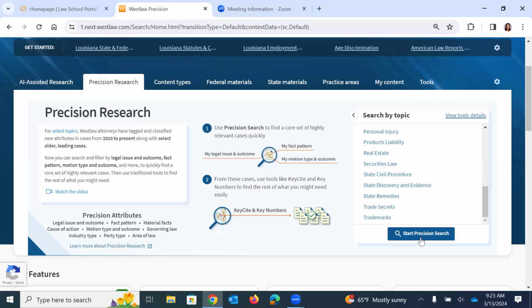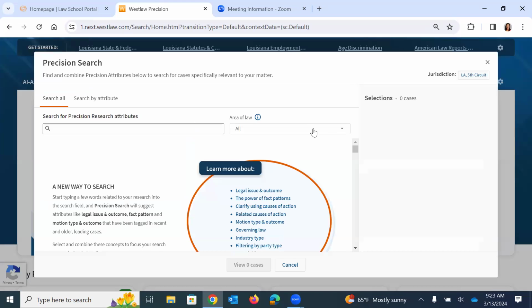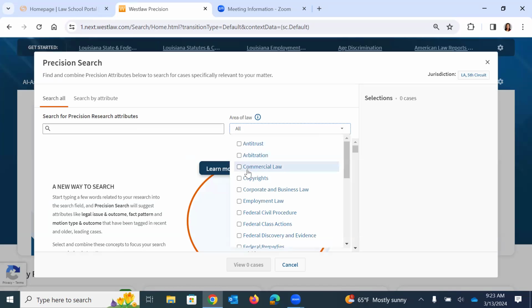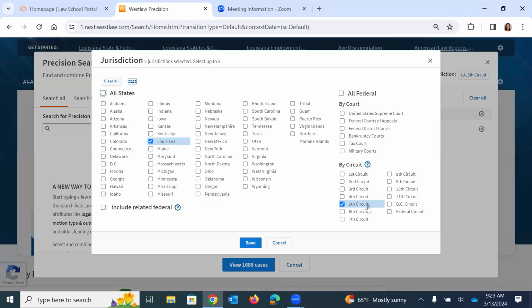So let's go ahead and start with a precision search and how to use the filters for precision. I will click Start Precision Search, and I am going to select Employment Law. Over on the top right of the screen, you could select your jurisdiction. I'm going to leave mine with the Fifth Circuit and Louisiana, but again, depending on what jurisdiction you were researching in, you would select those jurisdictions. I will click Save.